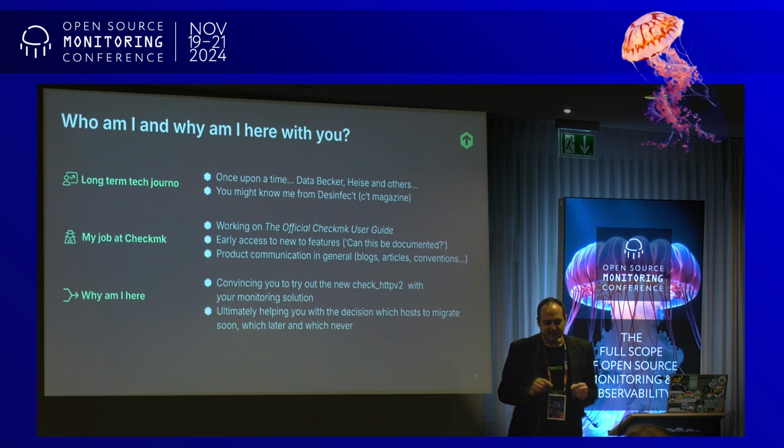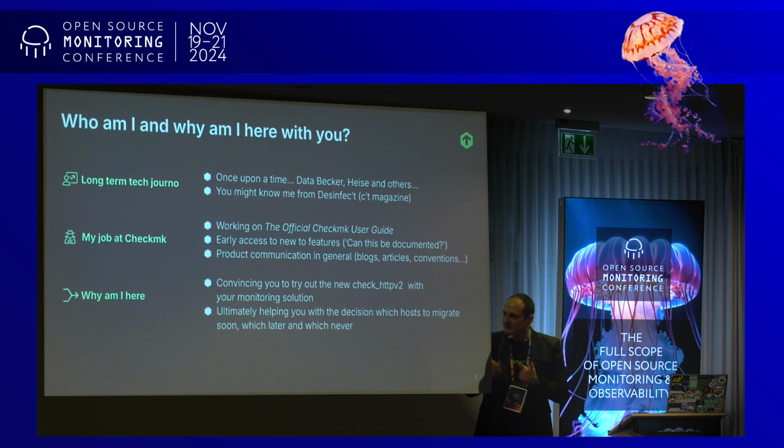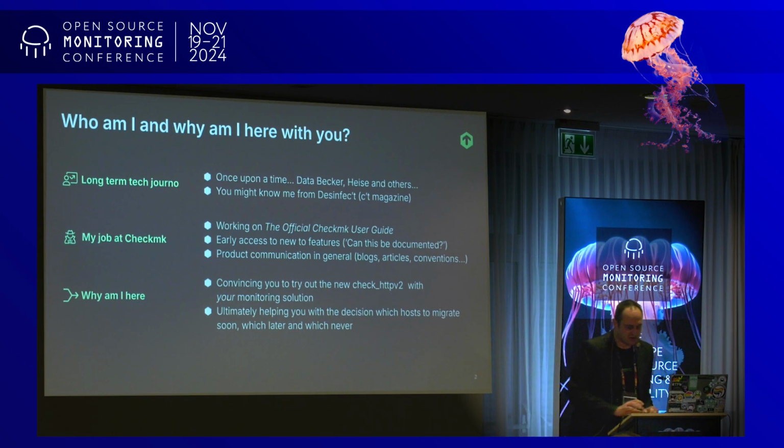I'm here now to convince you to try out our new Checkmk. We called it Checkmk version 2. At the point we found out we cannot get it fully compatible, but more details on that later. And I hope I can help you in taking the decision which host to migrate soon. There is one big reward when you do this. That's also later. Which hosts you will migrate at some later point in time, and which hosts you will probably never migrate to the new check.